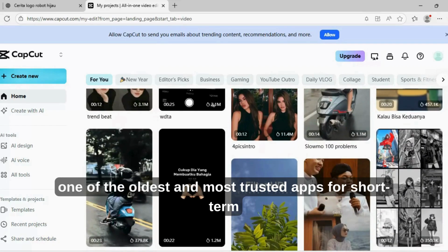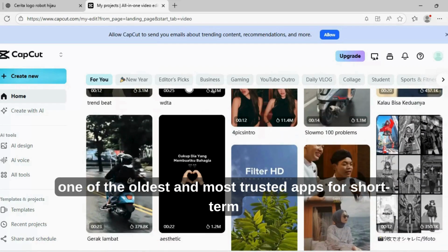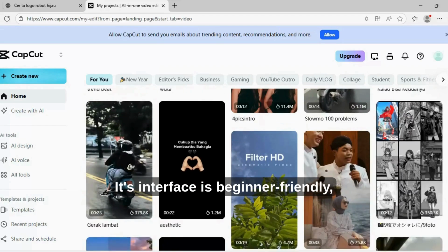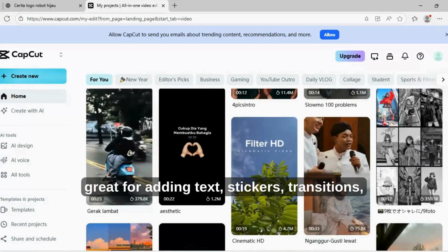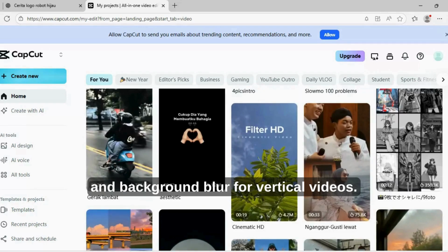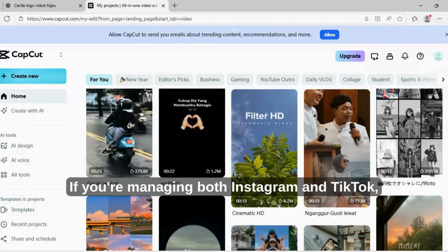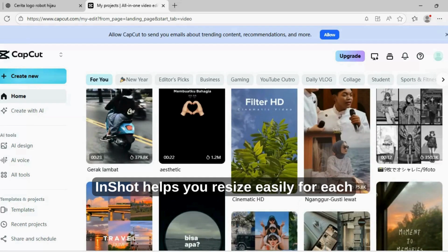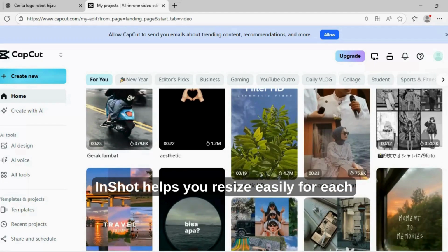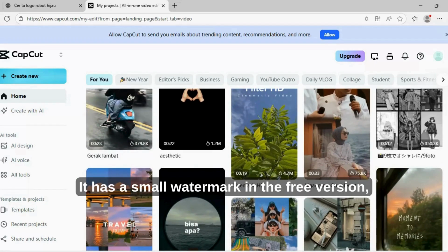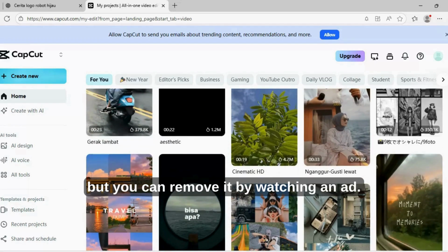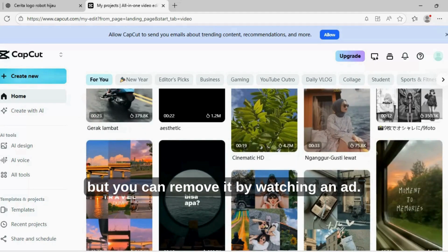Third, InShot, one of the oldest and most trusted apps for short videos. Its interface is beginner-friendly, great for adding text, stickers, transitions, and background blur for vertical videos. If you're managing both Instagram and TikTok, InShot helps you resize easily for each platform. It has a small watermark in the free version, but you can remove it by watching an ad.